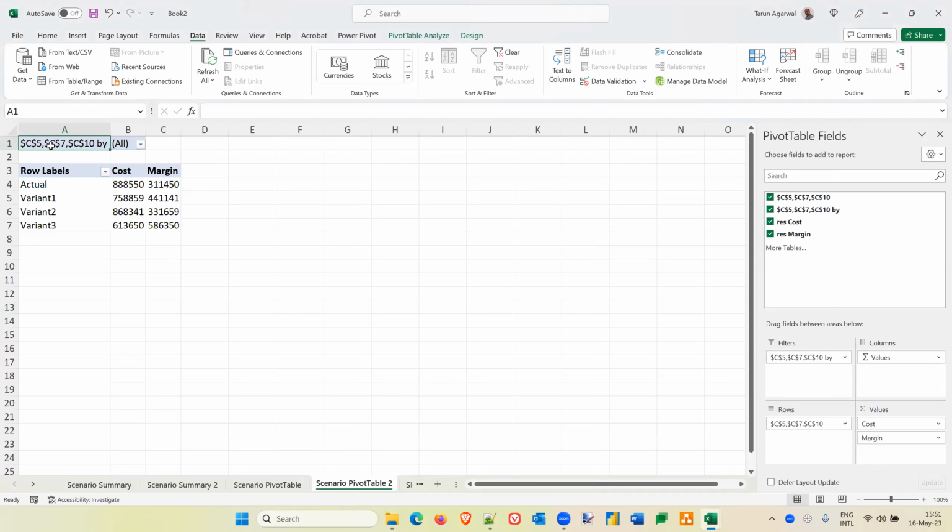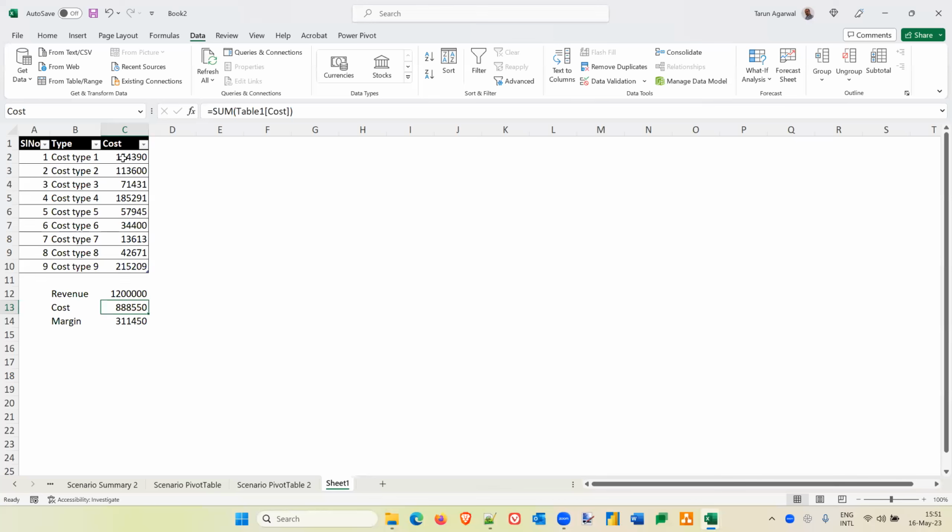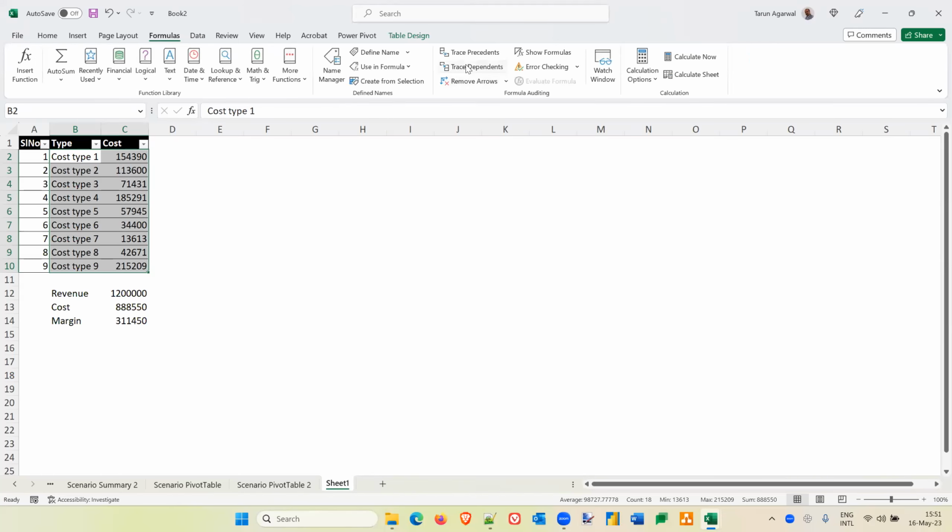I still have C5, C7, C10 to deal with. The way to address that is also now formulas, create from selection, left column. Now this is cost type 1, type 2, etc.